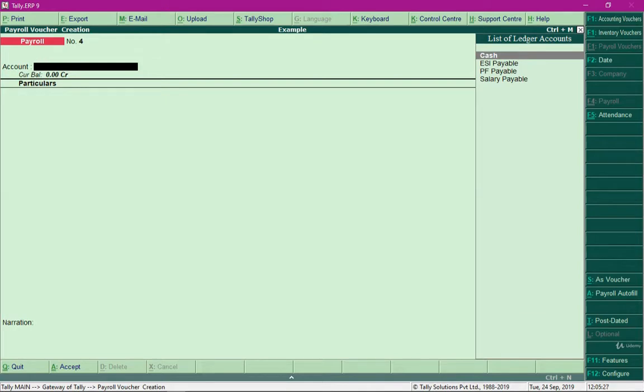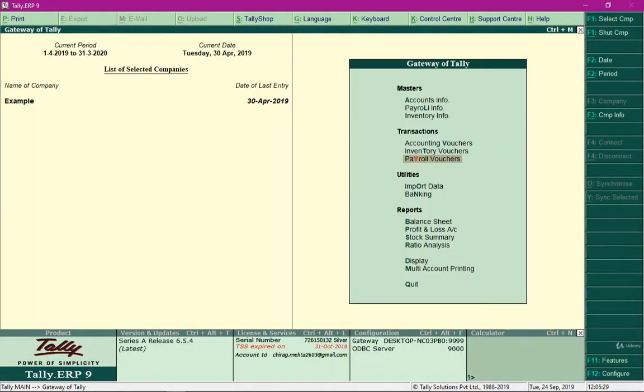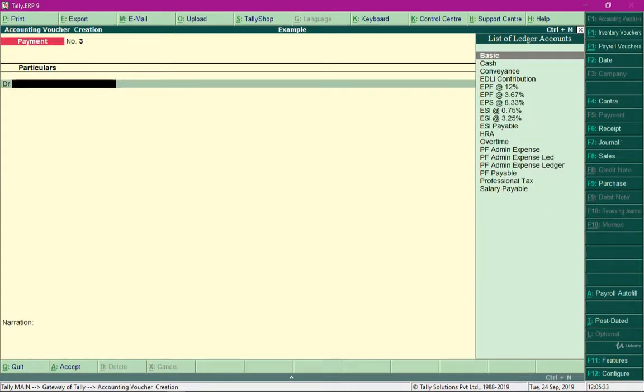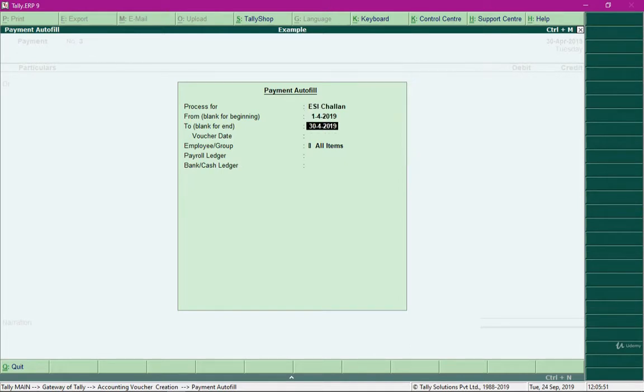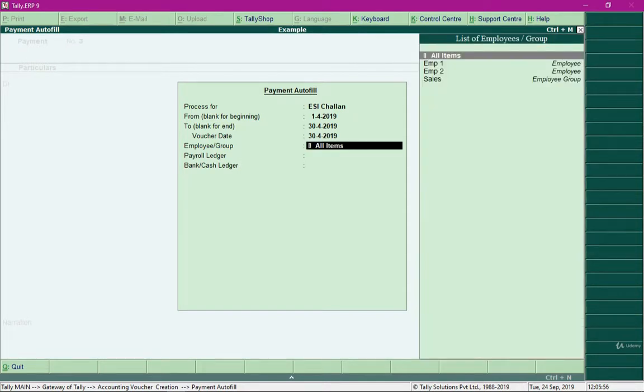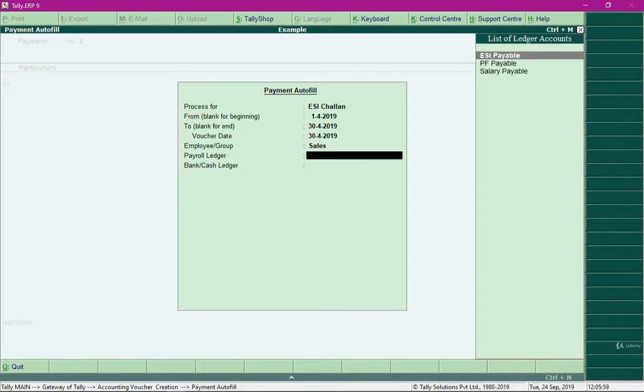Now we are required to make payment towards the same. So we will go back to accounting vouchers and we will make payment to the ESI contribution. Now in order to make ESI contribution payment, we need to press Alt A over here, and for the field process for, select the option ESI Challan, specify the pay month and the voucher date, which is date of entry. For the field employee group, specify the group sales and select ESI payable ledger, which will contain the liability amount to be paid.